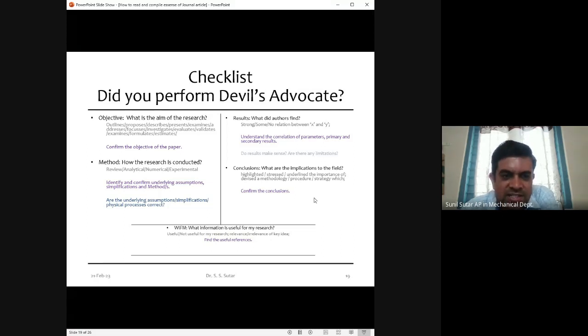In the results sections, I will try to sense whether results make sense. Are they following these laws? Are they intuitive? Are they logically making sense? That I will try to see. Or there are any limitations. Some assumption is missing or wrong, and that is why the author is putting such a relation. So is there any limitation of the experimental study? Is there a limitation of the numerical study? Is there any consequence of assumption or simplification in the analytical study? And that is why results are coming like this. That I will try to sense in the results section.